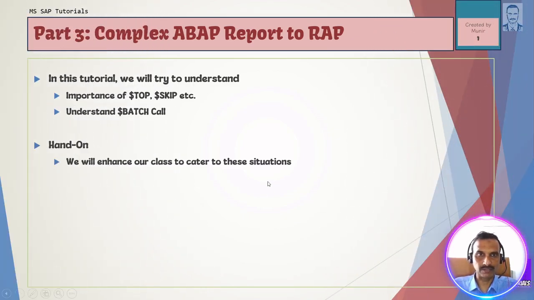Welcome to part 3 of complex ABAP report to RAP development. In today's session, we will try and understand the importance of $top and $skip.